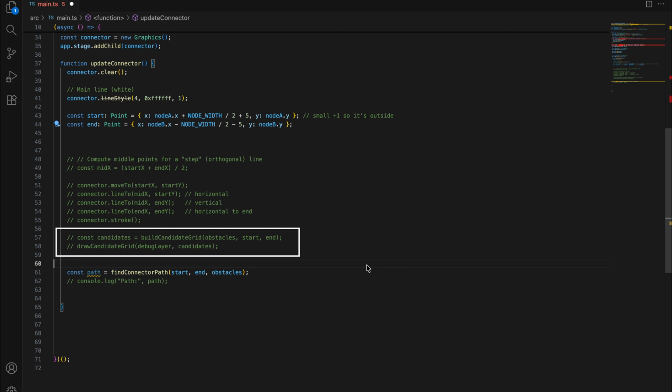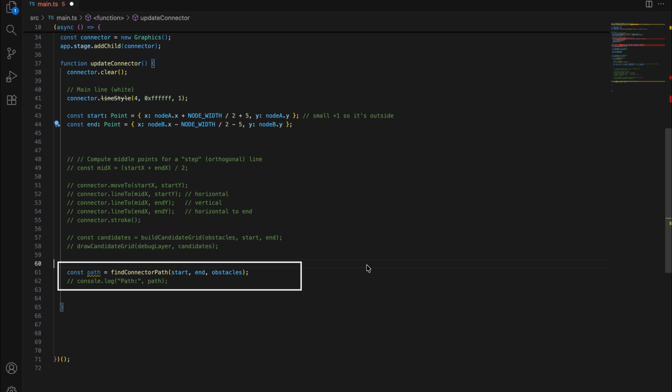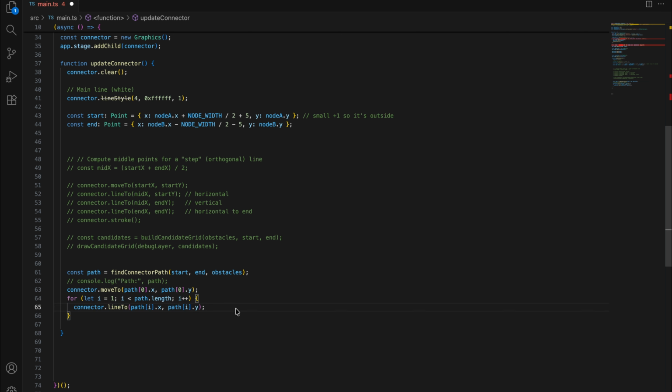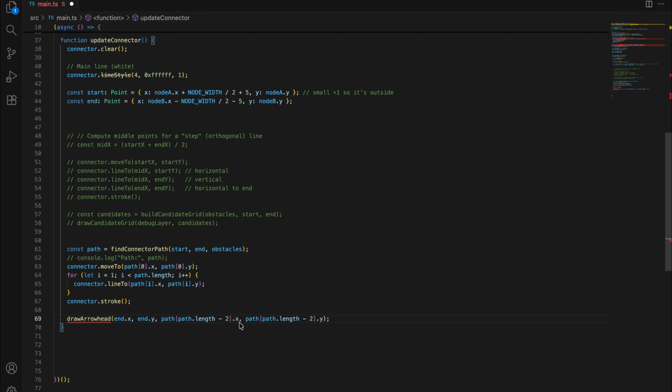The main part here is where we call findConnectorPath with start, end, and obstacles. This is the core function that calculates the best path between the two nodes, automatically avoiding any obstacles. We're going to explore that one in detail next because that's where most of the logic happens. Once we get the path, we move the drawing cursor to the first point and then connect all the points one by one using lineTo. Finally, we call drawArrowhead to draw a small white arrow at the end of the connector.